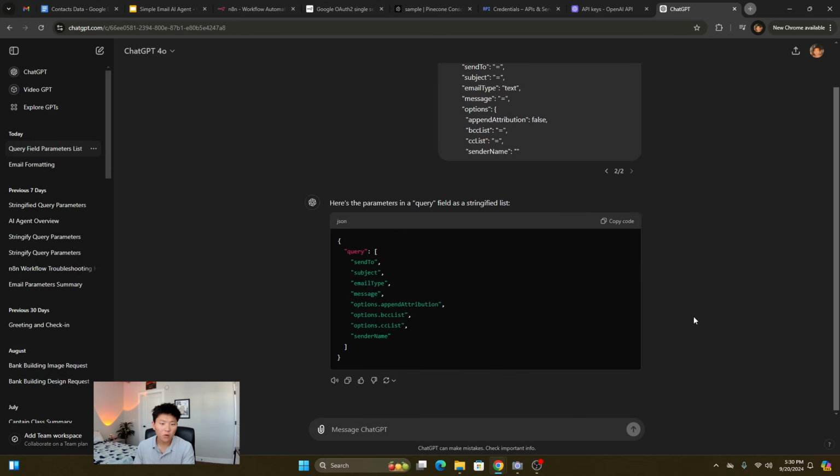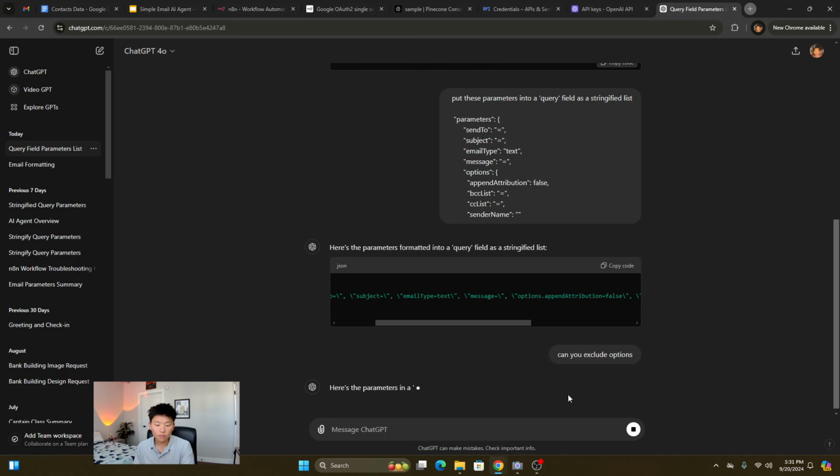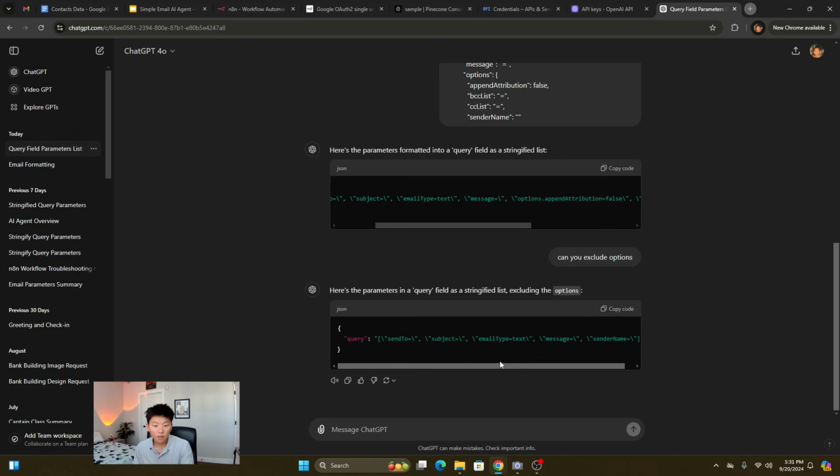Okay, not cooperating. Okay, this looks more like it. There's lots of ways to do it. I wanted to show you guys how to use chat to do it, because it's easier for low code, no code. So this looks more right. It didn't exclude options, so we're going to ask it to do that. Yeah, that looks a lot more right.